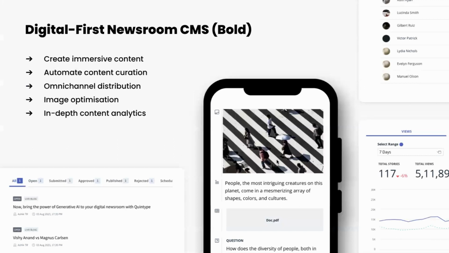Now let's talk about Bold. Publishers love Bold because it focuses on great storytelling formats, distribution mechanisms, image optimization, content analytics, ease of content creation, content curation, speed of publishing, and it can manage high content volumes and heavy traffic websites, scaling up to hundreds of millions of monthly views. With that said, let's dive into the live demo of Bold.